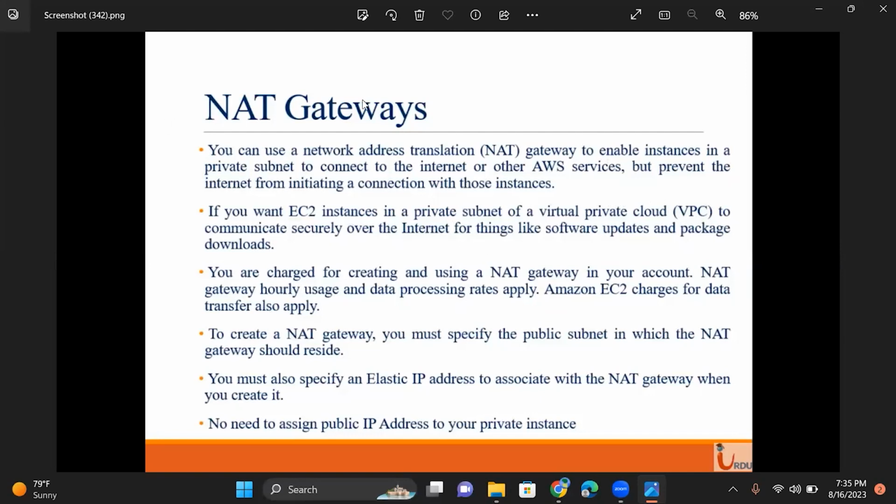So let's see what is the deal with the NAT gateway. You can use a network address translation gateway to enable instances in a private subnet to connect to the internet or other AWS services, but prevent the internet from initiating a connection to those instances. Let's say I am sitting in a private subnet, and that subnet has NAT gateway connectivity. If I want to visit YouTube, I will be able to visit YouTube.